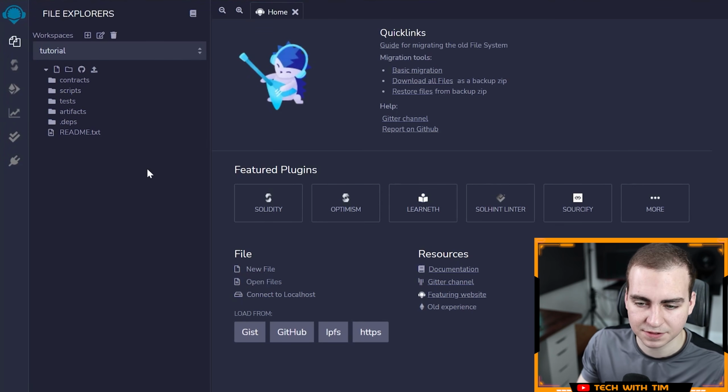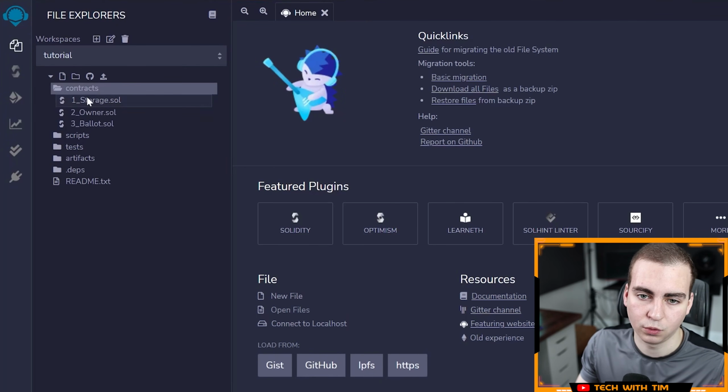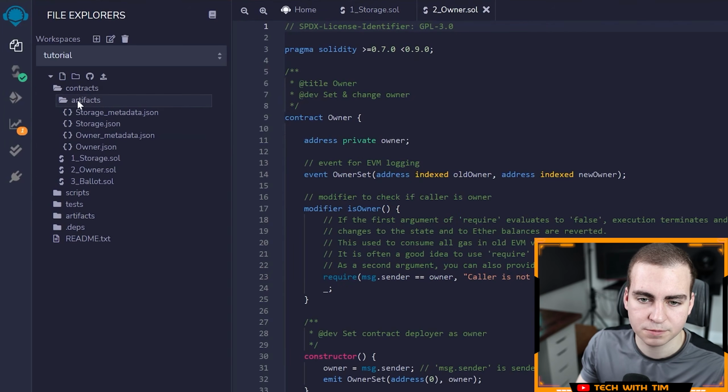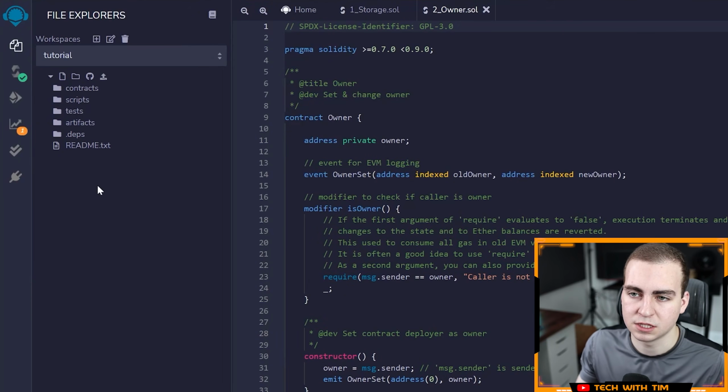Now, you're going to see in the left-hand side here, let me zoom in a little bit, that we have a bunch of folders, directories, and inside of here, we have some different smart contracts, we have some scripts, we have all of this kind of stuff. You don't need to worry about any of that. This is all just test code that's provided to you.